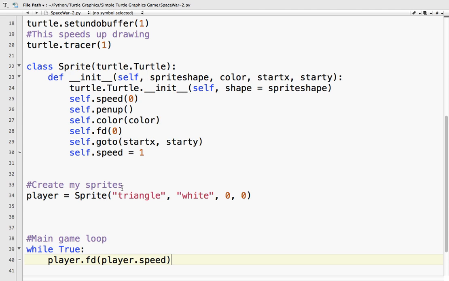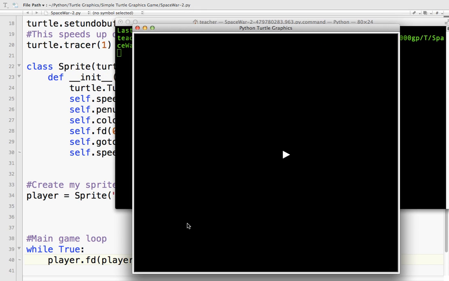So let's run that. Okay, so the turtle is moving 1 each time through the loop. Very exciting. It goes right off the screen.